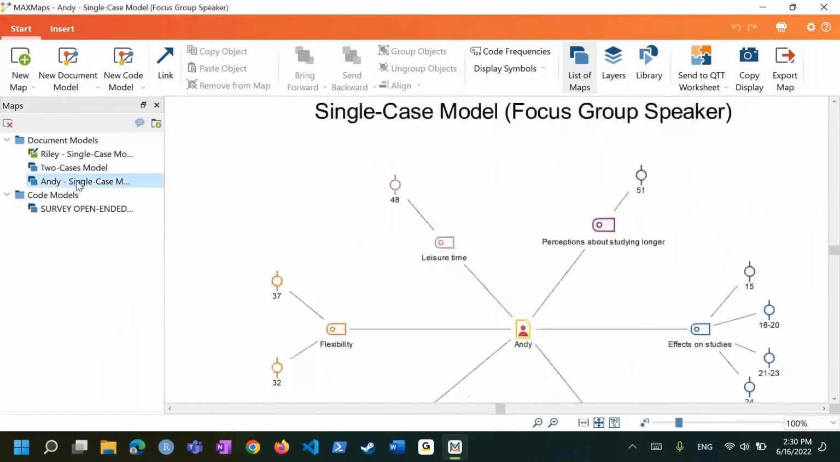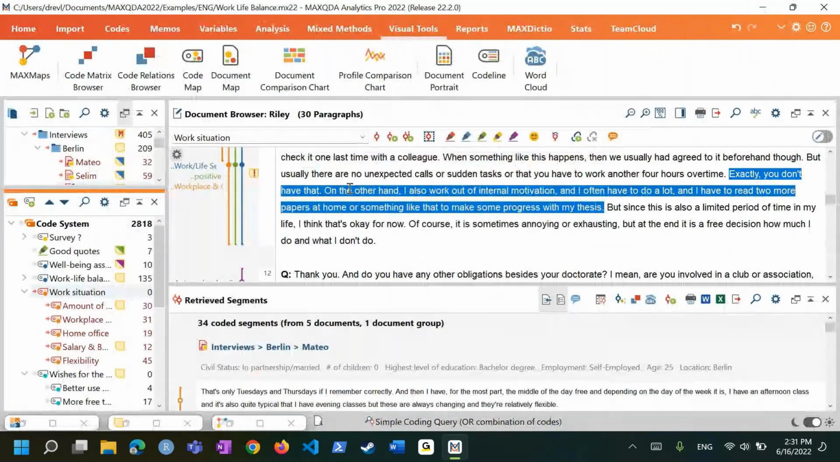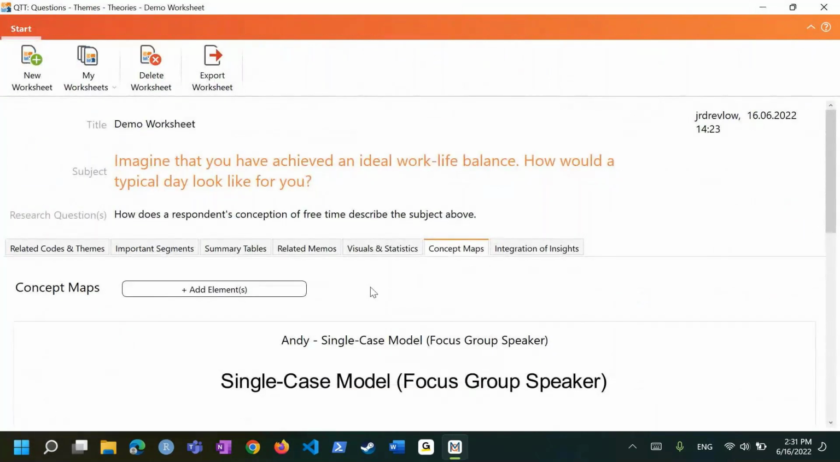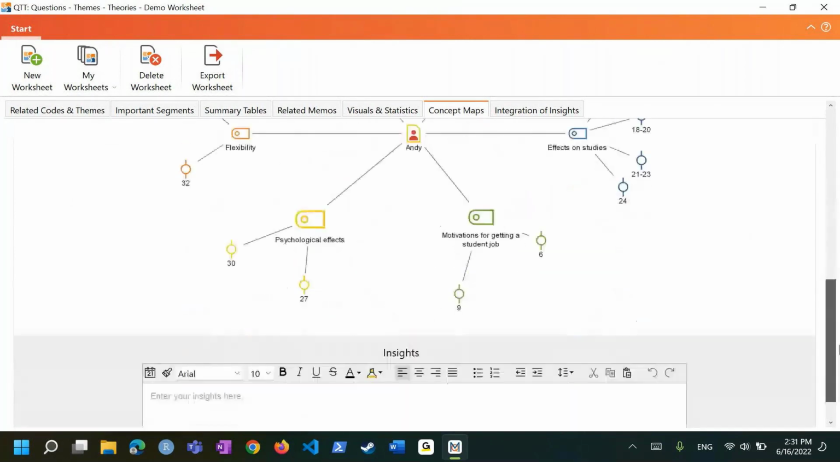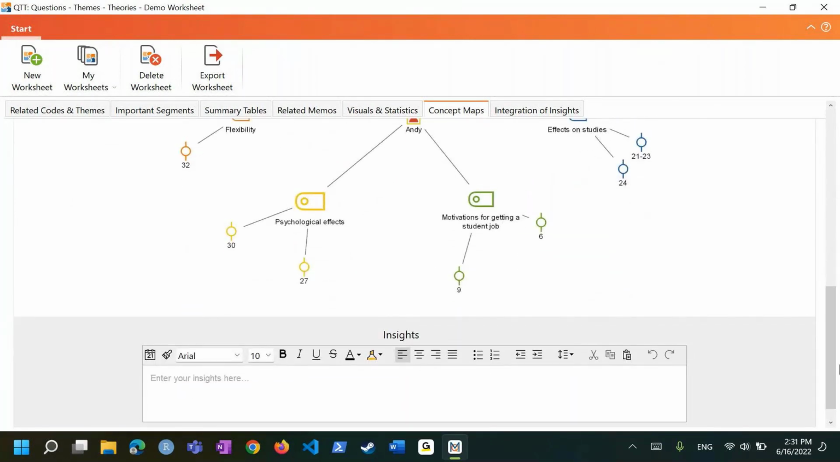Let's say I want to do this Andy single case model. Again, I have my icon, send to QTT worksheet. I'll pick my demo worksheet. Okay, I've got my noise that I heard again in my headphones. And if I open up my worksheet, here it is. It's been included now in my QTT workspace, and I can include any of my notes that I may have.